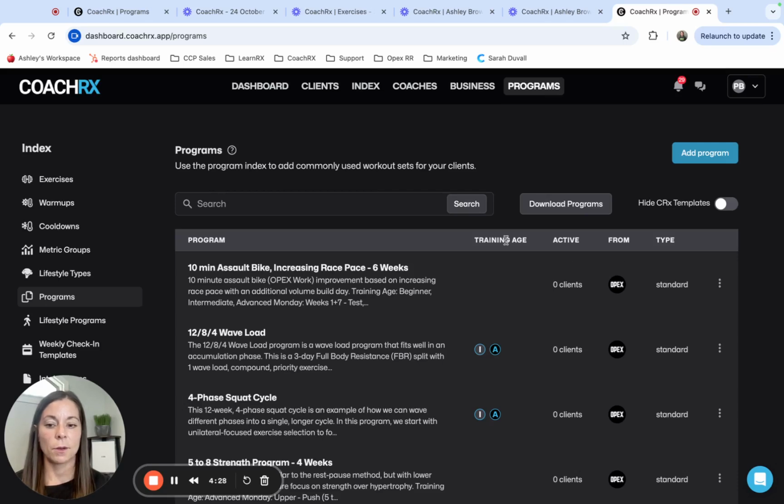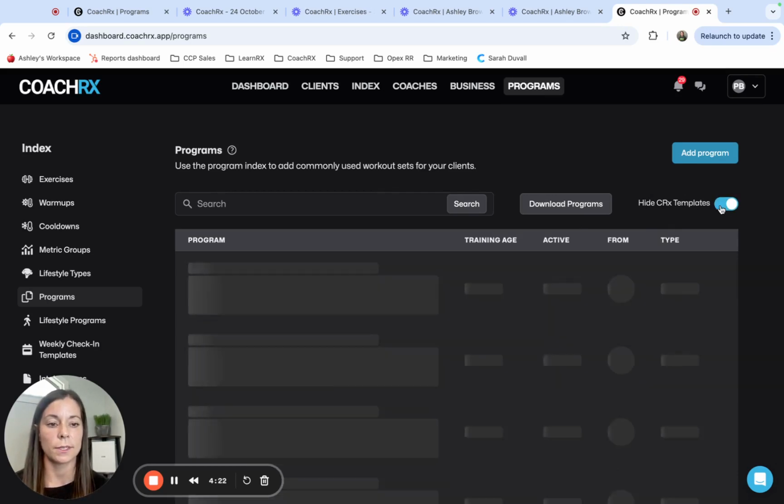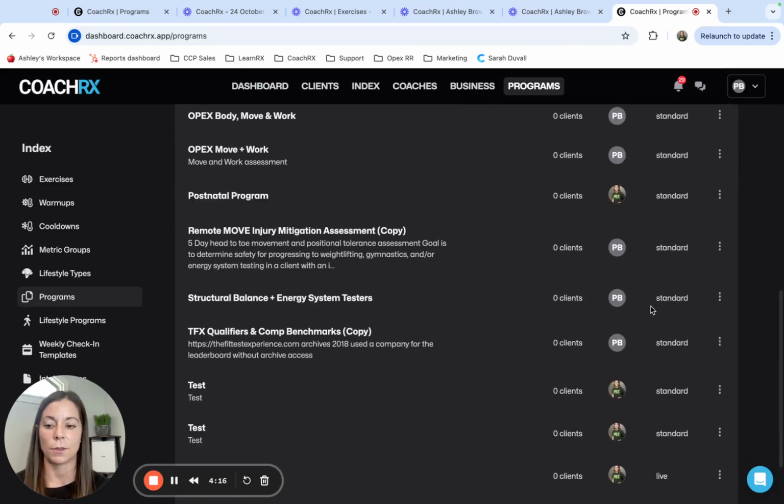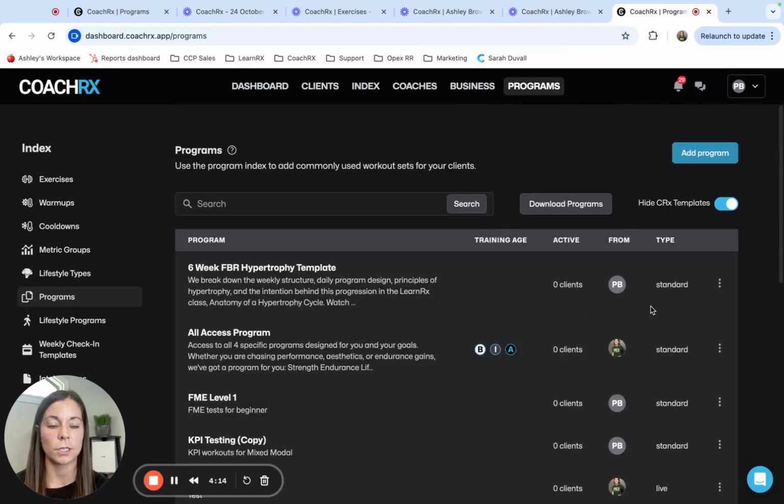All right. And then you also have the ability to, if you don't want to see all these CoachRx templates, but you do want to have access to them, toggle this hide CRX templates on, and it'll hide all of those program templates and just show you the ones that have been created within your organization by you or your coaches. So let's add a program.